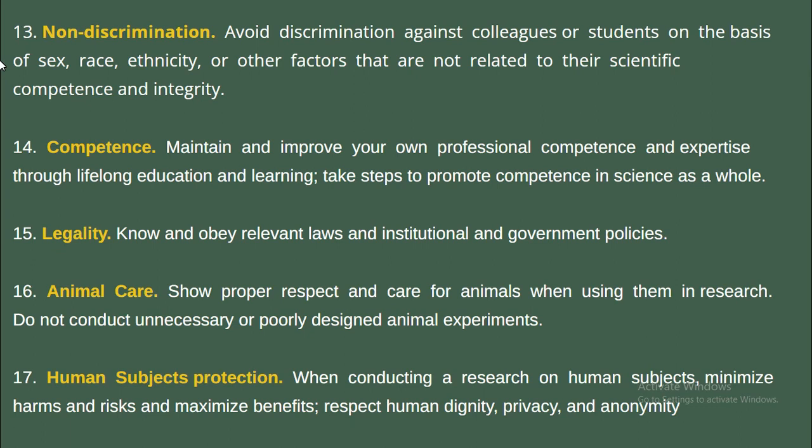Next, competence. The beauty of being a researcher is that it helps you be more professional and have a lifelong expertise in education and learning. Because as a researcher, you need to study a lot. It is non-stop research, non-stop reading. Hence, it makes you a better person and a professional in all aspects. It develops your confidence as a person, your competence as a writer, your expertise as a professional. It also promotes competence in science as a whole. Okay, so not just for yourself, but also for other people.